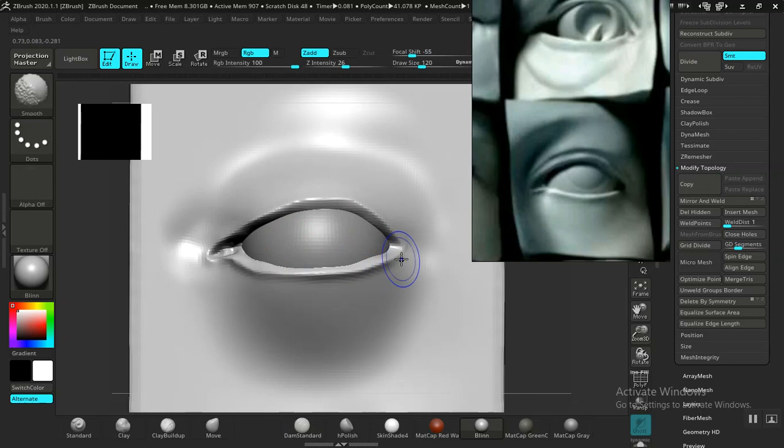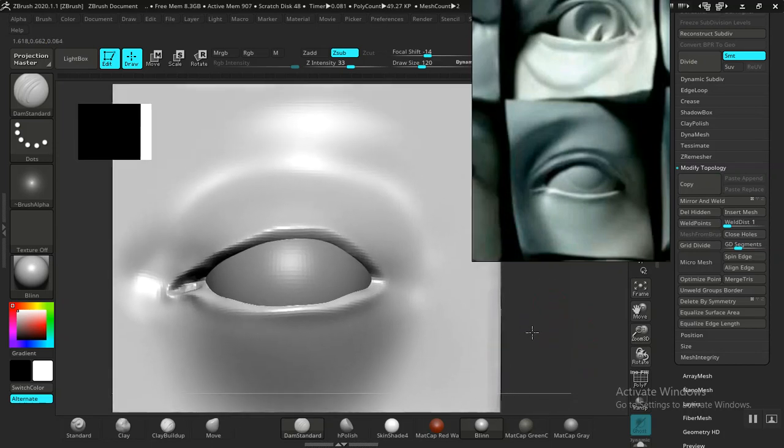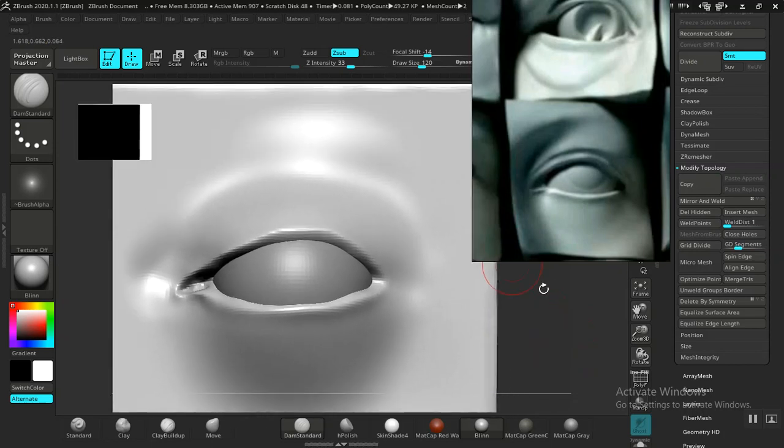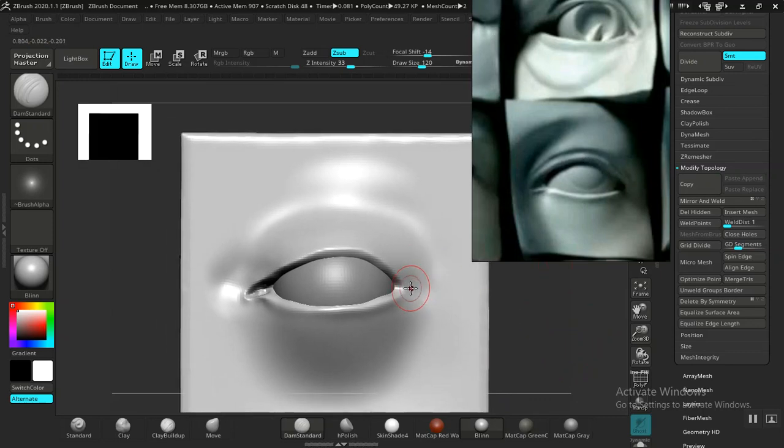Now we need this something like so. Okay. Then something around all the way like so. And I'll use the smooth brush, just smooth this back down. I don't want it to be too intense. Okay. So somewhere around here like so.